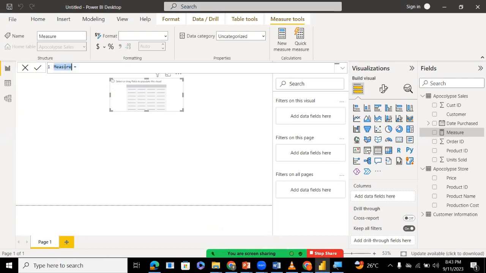So as I was saying, after clicking on new measure, your formula bar will open up where you can add your measure. What you see there first is "Measure =". When you see that text, Measure, that is where you add the name of the measure you're trying to create.